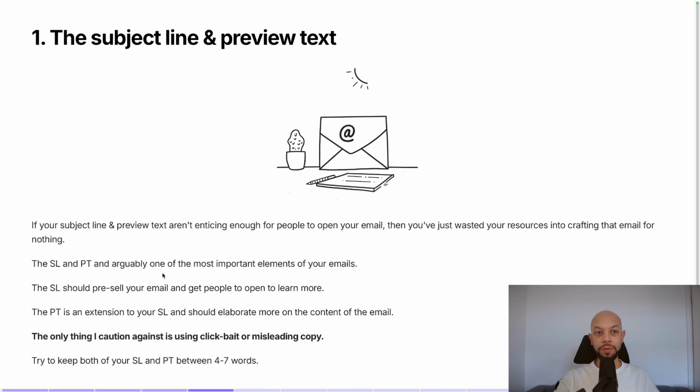And in terms of the subject line, it should pre-sell your email and get people to open so they can learn more. And the preview text is just an extension of your subject line, and they should elaborate more on the content. The only thing I caution against when it comes to subject line and preview text is to use clickbait or misleading copy, because this is very dangerous.